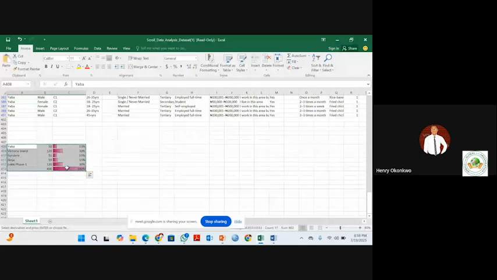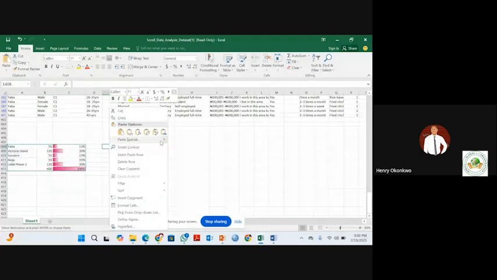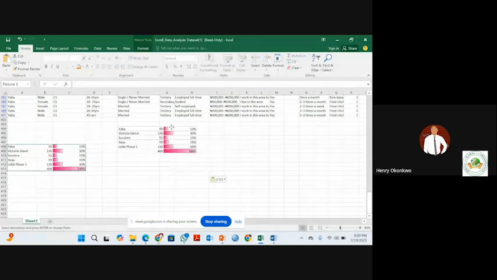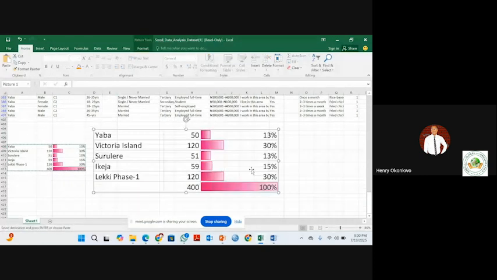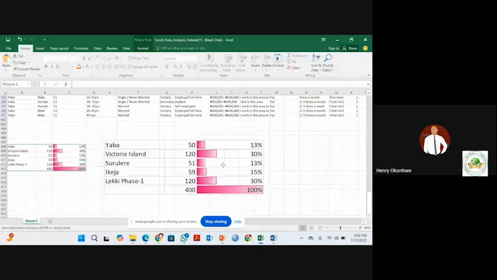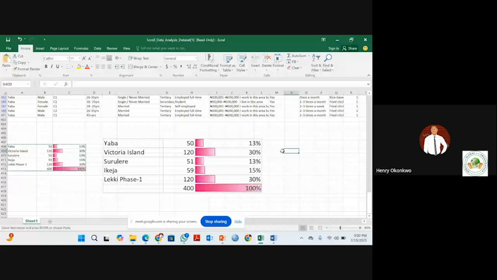So when I copy this, I can place this as what? As a picture and send to you. So look at this. You can enlarge it. You can just use this to give a snapshot of your analysis. And from here, you can write a simple interpretation and say that the highest bars we have here are Victoria Island and Lekki.